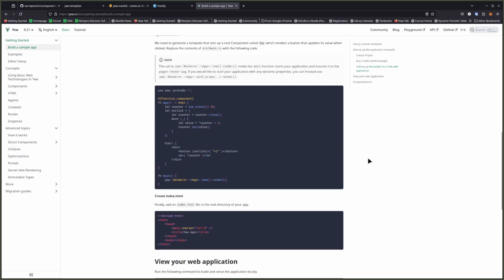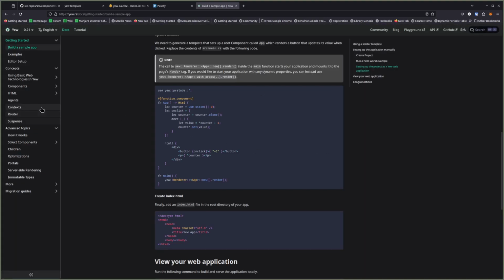How do we do that? Can I? Yep, dark mode, please. Thank you.